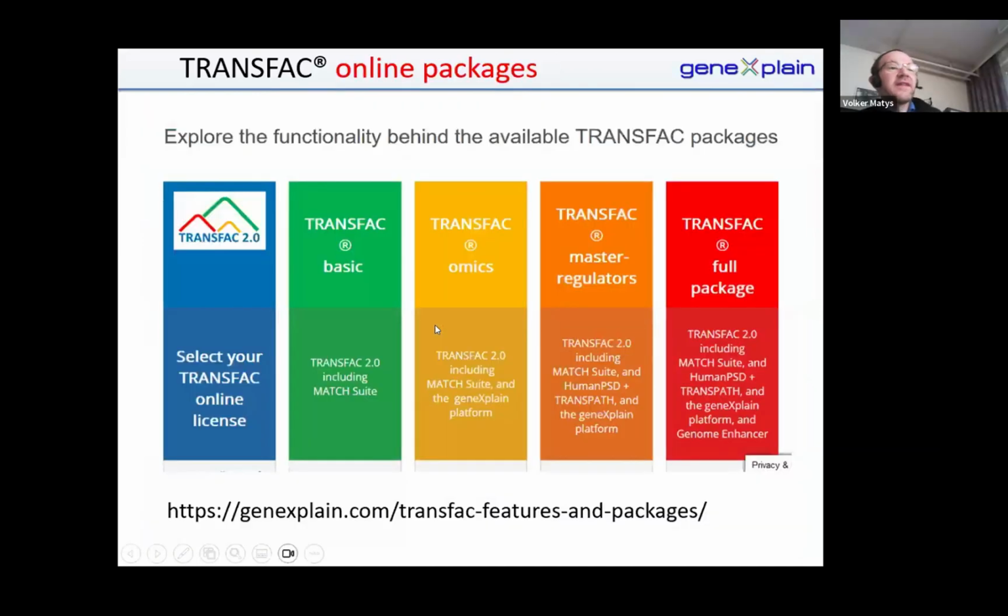So here, that's just a screenshot from our web page, to show you an overview of the main TRANSFAC online packages. In case you are interested in the online versions, you can find this information on our website. And as I said, I took the omics version here as the main one for the comparison.